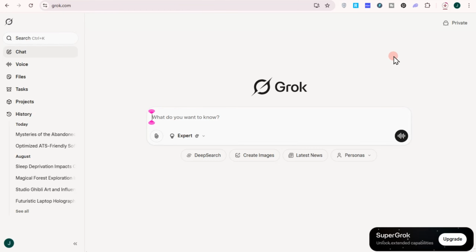So first and foremost, you just have to simply go to any web browser, log into your Grok account, and then here what you're going to do is locate your profile at the bottom left corner. Scroll down here, tap this one, and then locate settings. Tap this one right here.